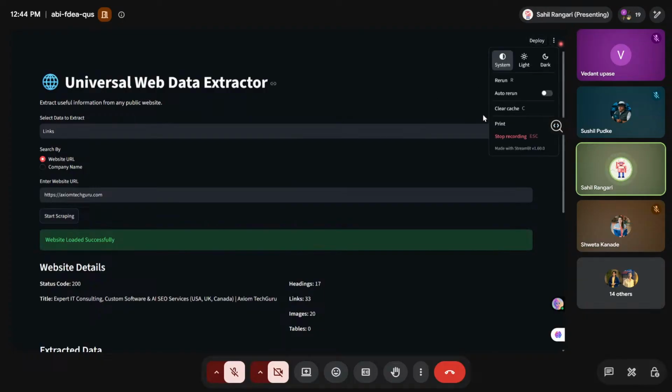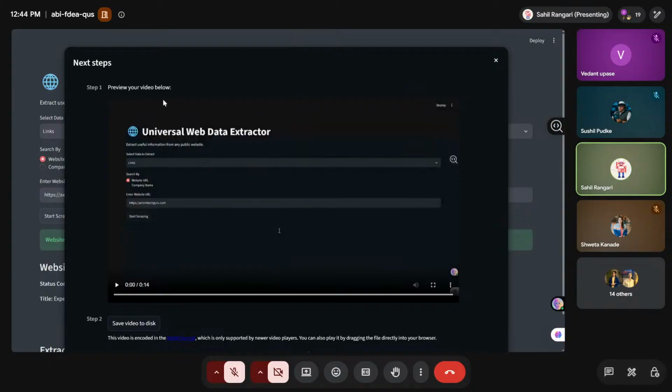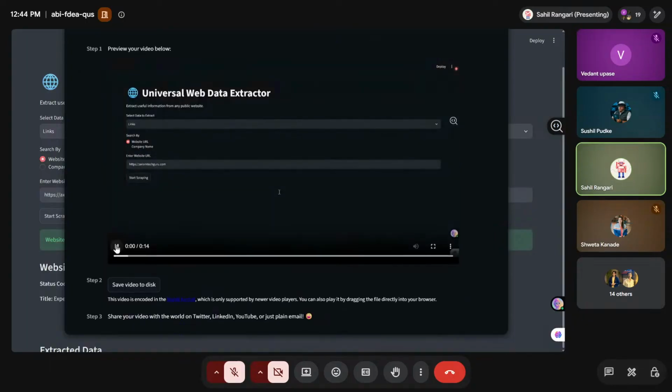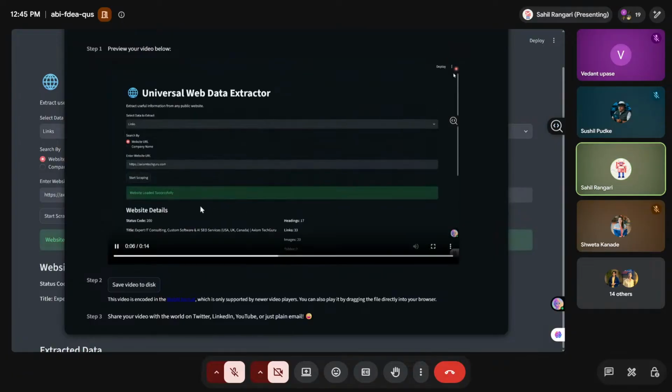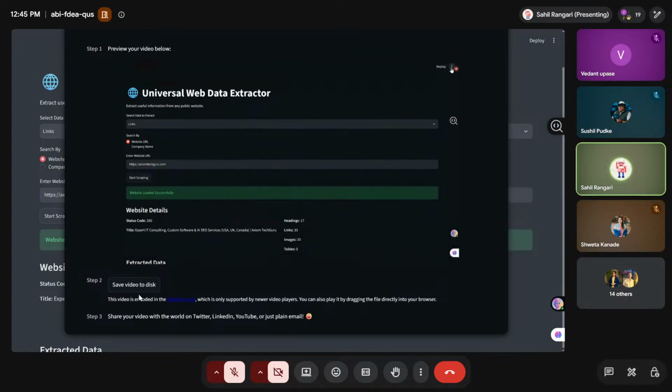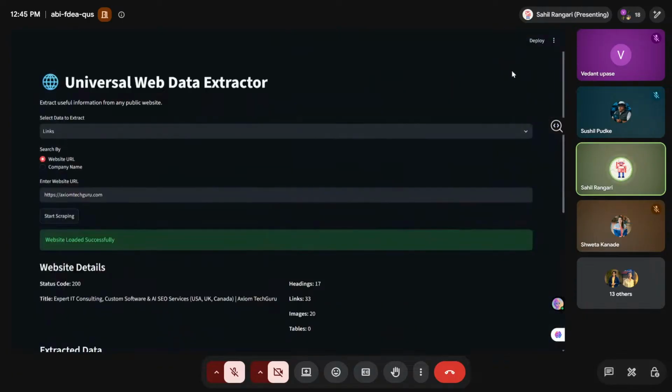After that we just have to click on stop recording. It will generate an interface where we have the recording preview in video format, which is recorded here live with the demo. Also we have the second step, like save video to the disk or share the video with anyone else. We'll just crop. This was the functionality we added here before going for the scraping.